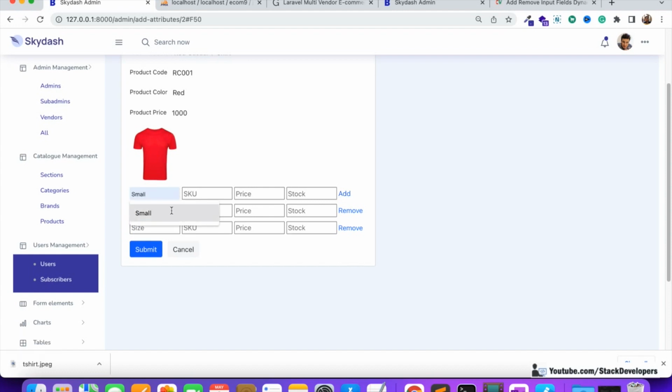See, size small, and SKU we will add like RC001S, and price 1000, stock we can keep 10. Here we can add medium, and here we can add the large. For medium, that is the SKU, and price can be 1100, stock can be 15, and price can be 1200 here, and the stock can be 20. Now we will try to add three attributes, and let's see if we get them here correctly.